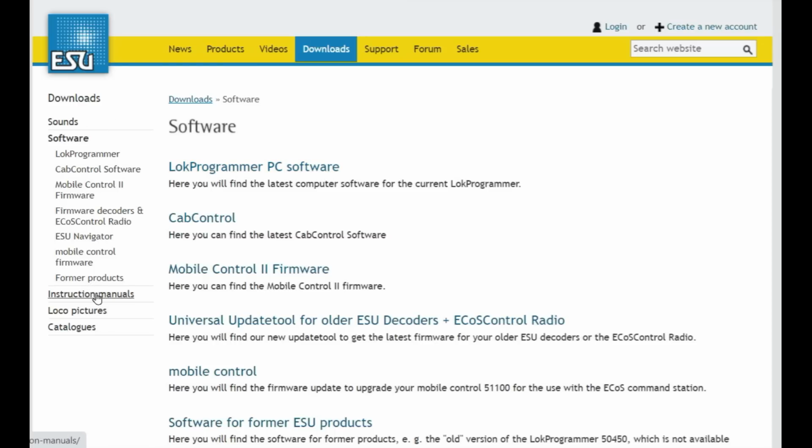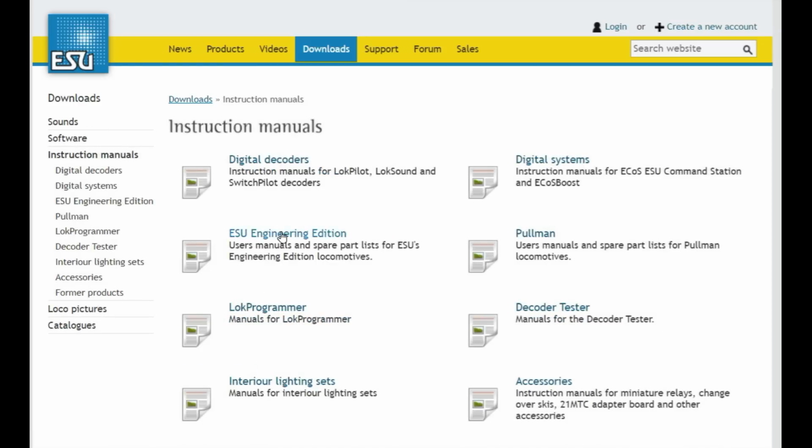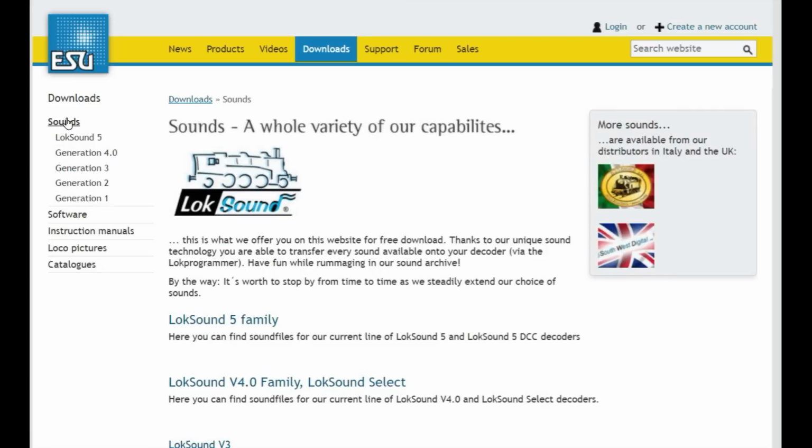Let's go back and take a look at instruction manuals. Here you can go through and get the manual for the LokProgrammer. For more intensive work with the LokProgrammer, I suggest you download this file and take a look at it. Also, as I said in the opening, there is the LokSound ESU help group on the www.groups.io platform.